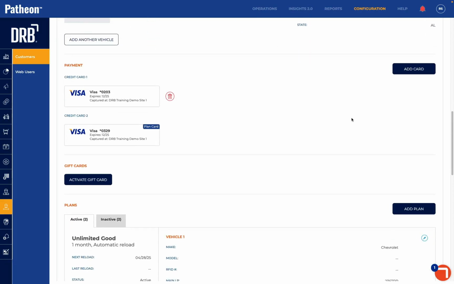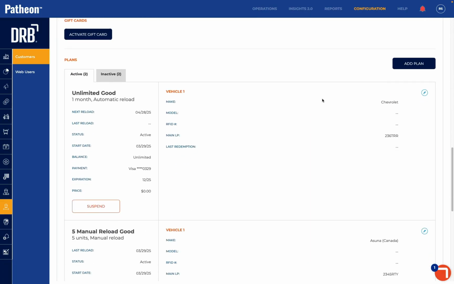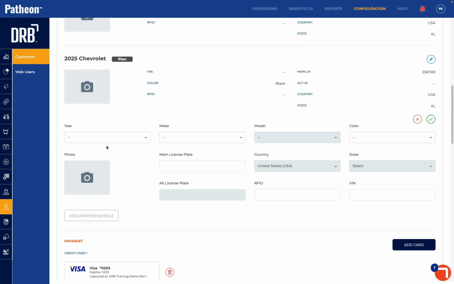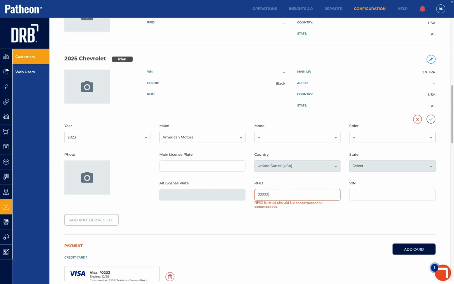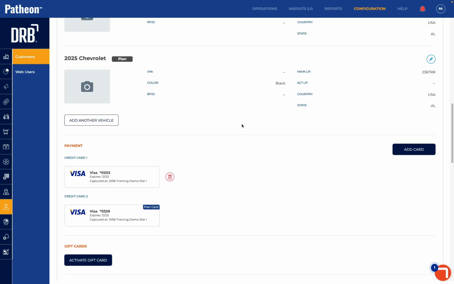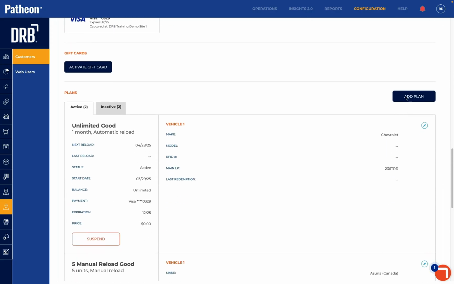The last type of plan that we haven't talked about yet is a plan that is called an open expiration plan. I'm going to add a third vehicle to our customer record. And here I'll type in an RFID number. The system validates that it is a unique number. So we'll go ahead and click the Save button. And now we'll click Add Plan.